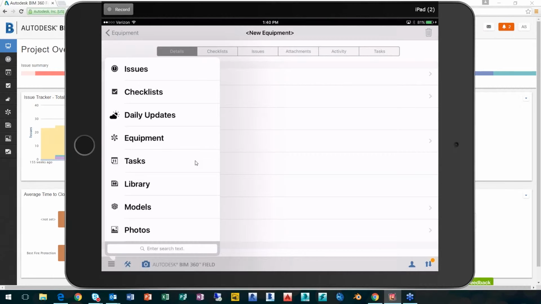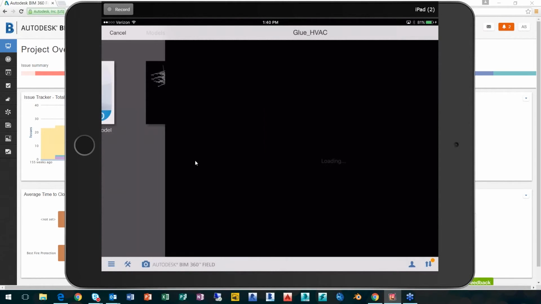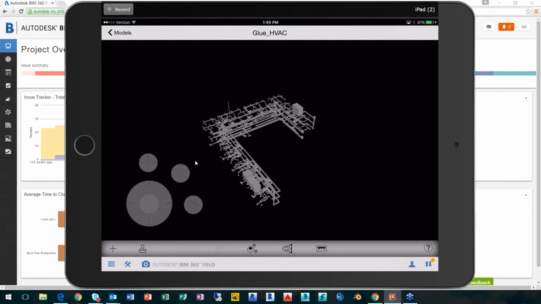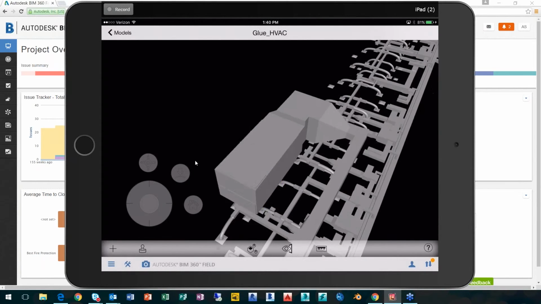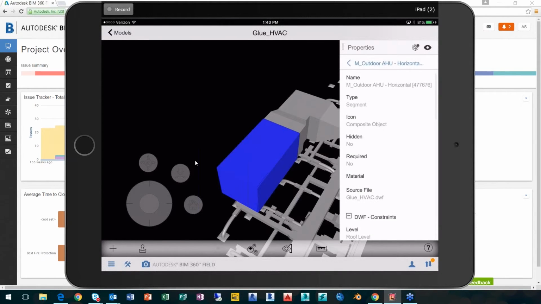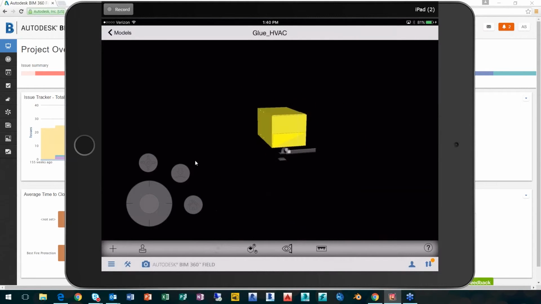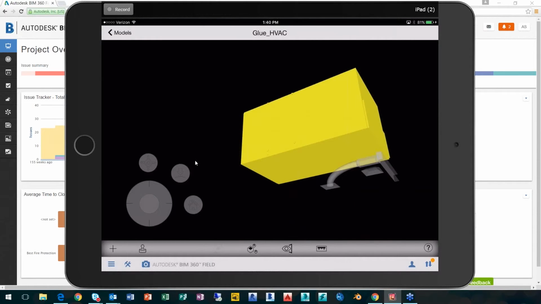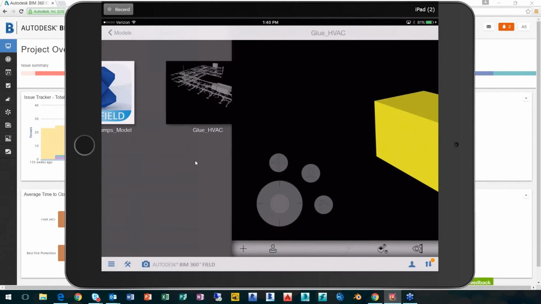Tapping down here, I can see my library. I can also see models in here. And if I did have a model uploaded to Field, I can see this information as well. So I can zoom in here, tap on elements, find out information. This is an air handling unit. I can isolate it and see what's around it, what's connected, what's underneath. And this is just me being out on site with my iPad.